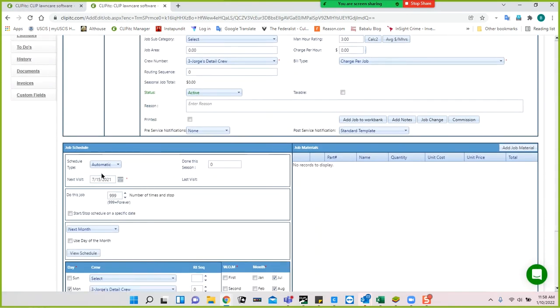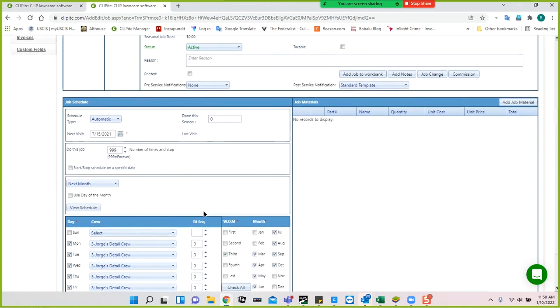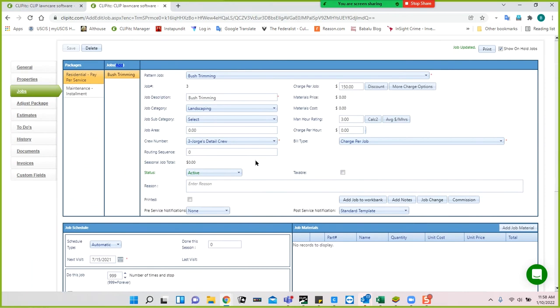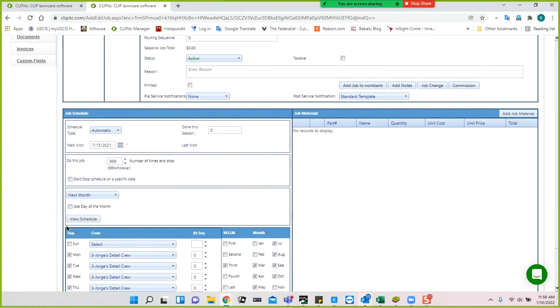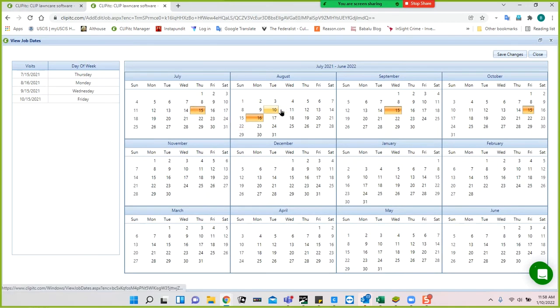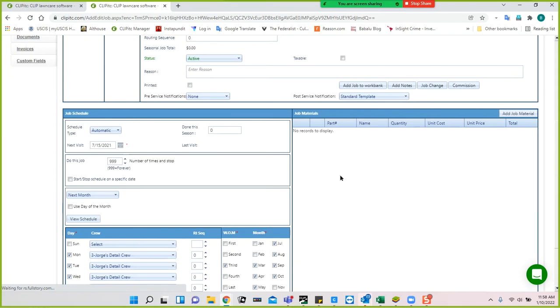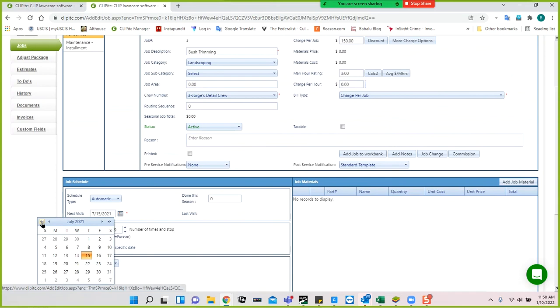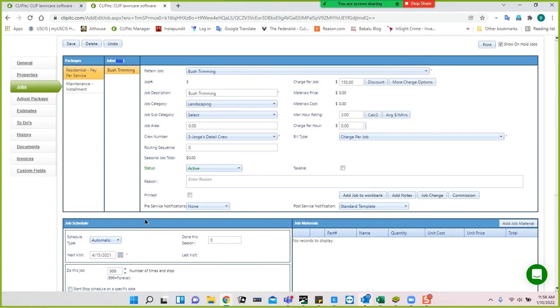Now the program can give you suggestions. If you have chosen a date or something that doesn't match the schedule, it will suggest a new date for you. So we look at the schedule here, and here it is then, starting in July through October. And again, you can manipulate this if need be. So we're going to actually start it in April.